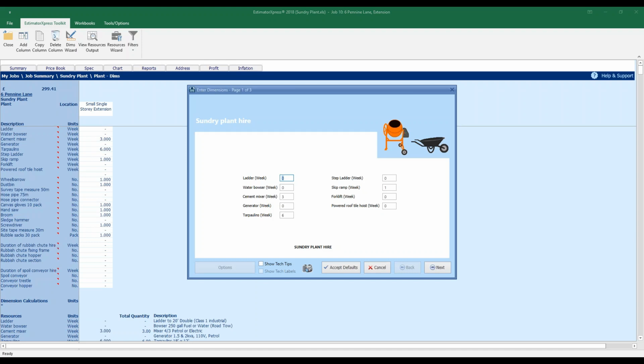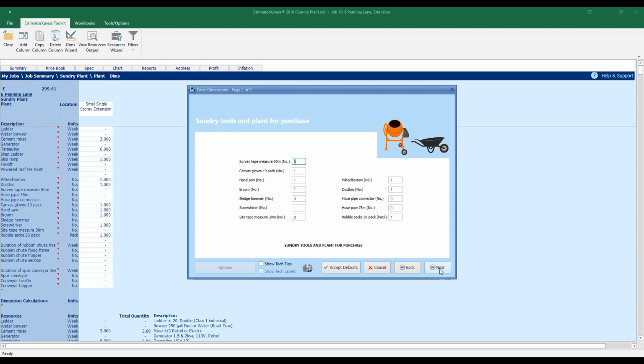Now the Sundry Plant Workbook is a long list of assorted equipment and plant that you may hire or buy for a job. So this first screen deals with sundry plant hire. All you need to do is enter the number of weeks that each item will be hired for, and then click Next. So you can use the Tab key on your keyboard to move between the different boxes and enter the number of weeks that each piece of equipment is required for. Once you've done that and updated them as required, click Next.